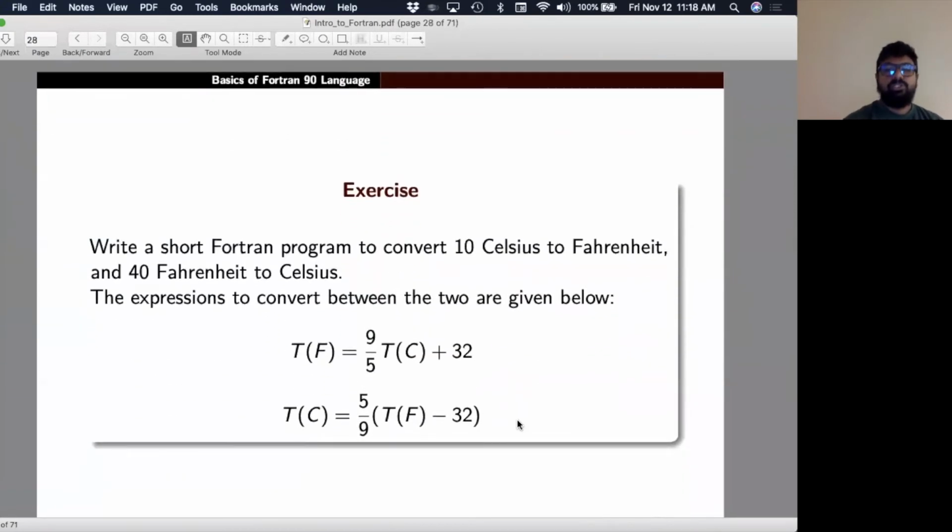Okay, so your first exercise is as follows. Write a short Fortran program to convert 10 degrees Celsius to Fahrenheit and 40 Fahrenheit to Celsius. And these are the expressions. So the Fahrenheit temperature is 9/5 of the Celsius temperature plus 32, right? So how to get started?